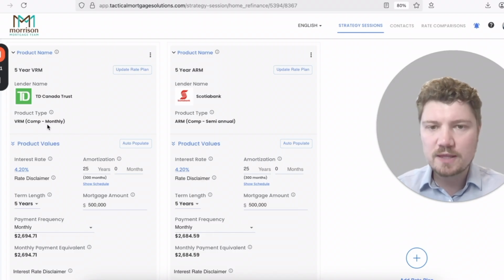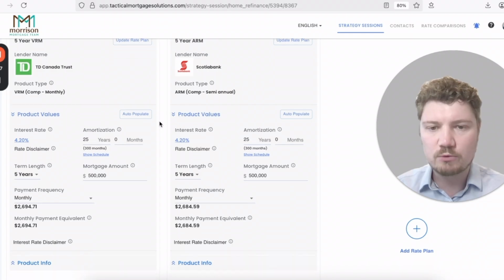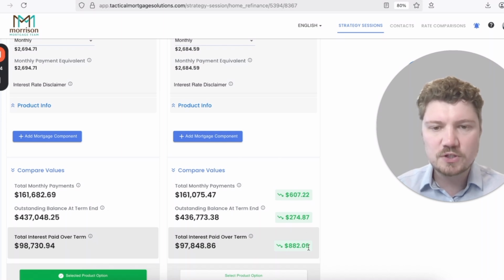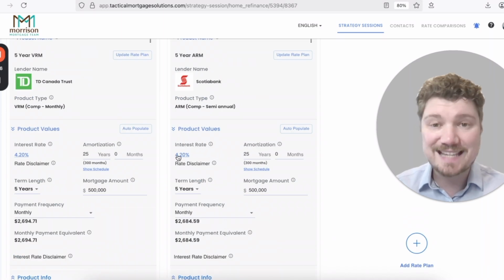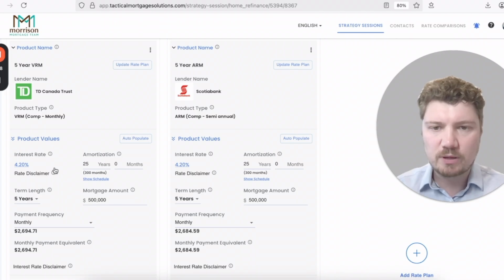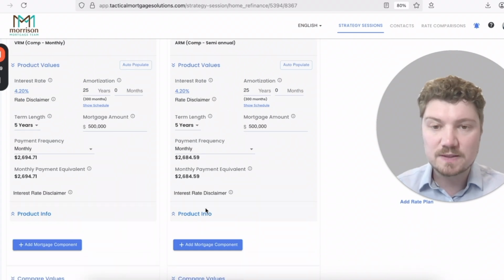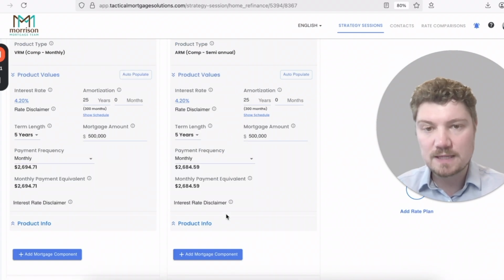The way that interest is compounded is something that often is overlooked, but it is important when you look at what a client will be paying. If we scroll down here, you'll see over this 5-year term, it's actually $882 cheaper, even though the rate is exactly the same, to choose the adjustable rate mortgage. So if you're competing against or trying to compare to one of these VRM options, you can actually say, listen, even though these rates are the same, you're actually making interest savings here.